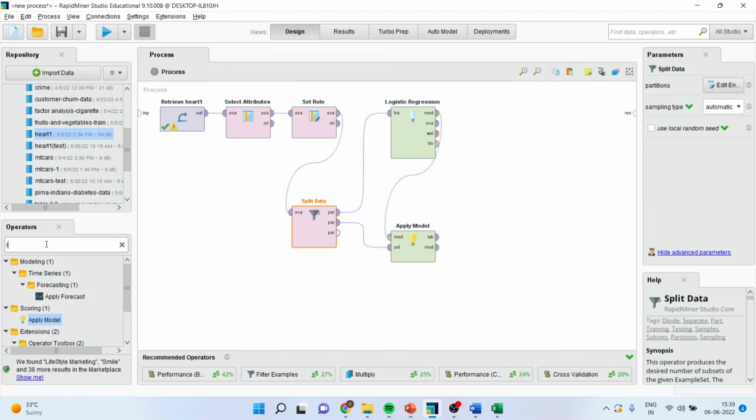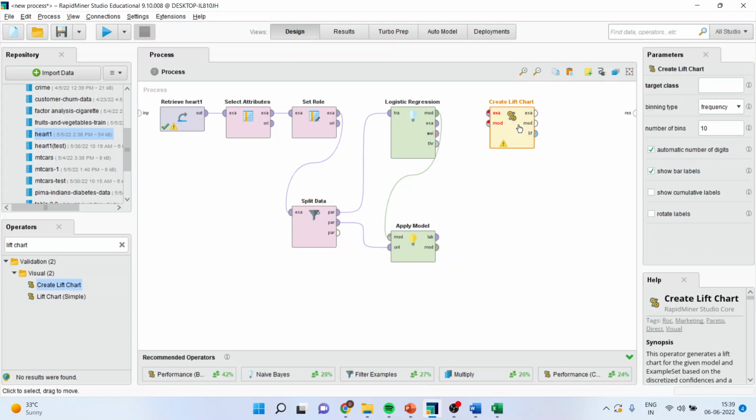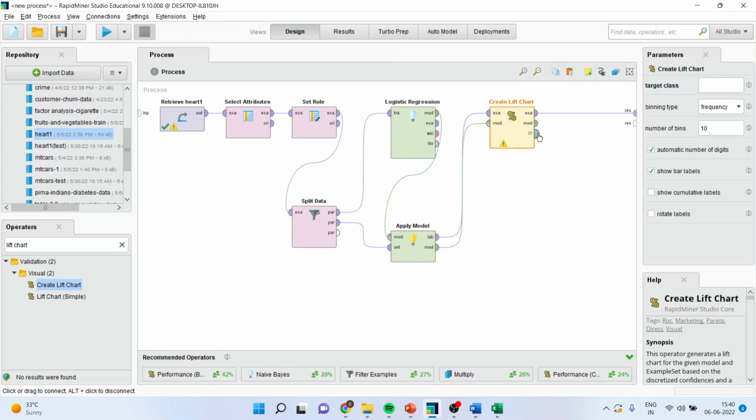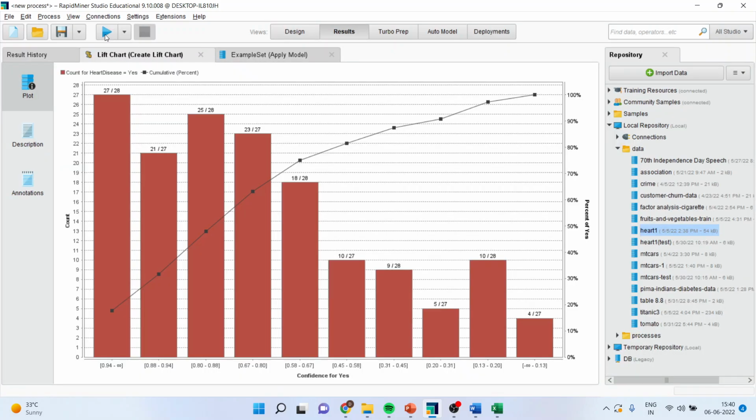Now you go to the operator window and activate the lift chart. Create the lift chart. Connect it. From model, label to example, model to model, and then we connect example to result and lift to result. Press the play button. Required parameter missing. You got this error because we have not specified what my target class is. So I'll write here, yes. And then I'll run. You can see it has given me the lift chart.